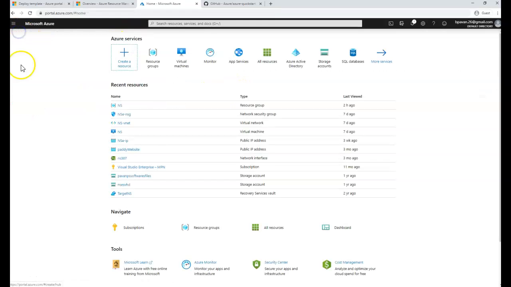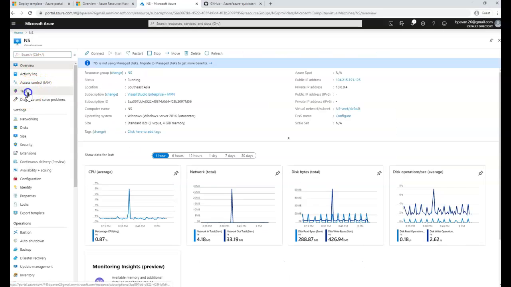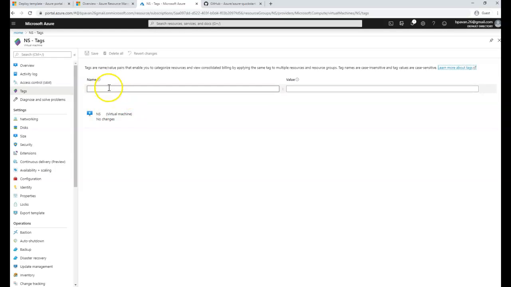Maybe if I want just for a VM, I can give tags to that specific business unit code, or maybe a cost center code, so that I can easily keep track of my billing centers and which resources are being used.